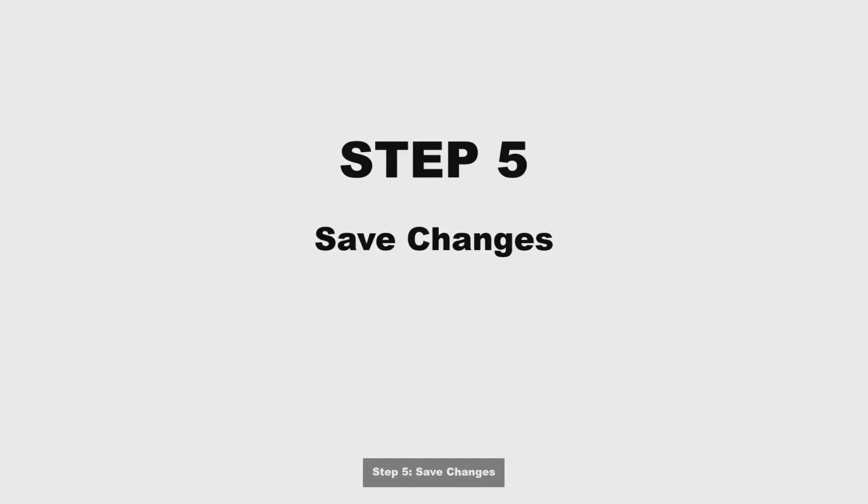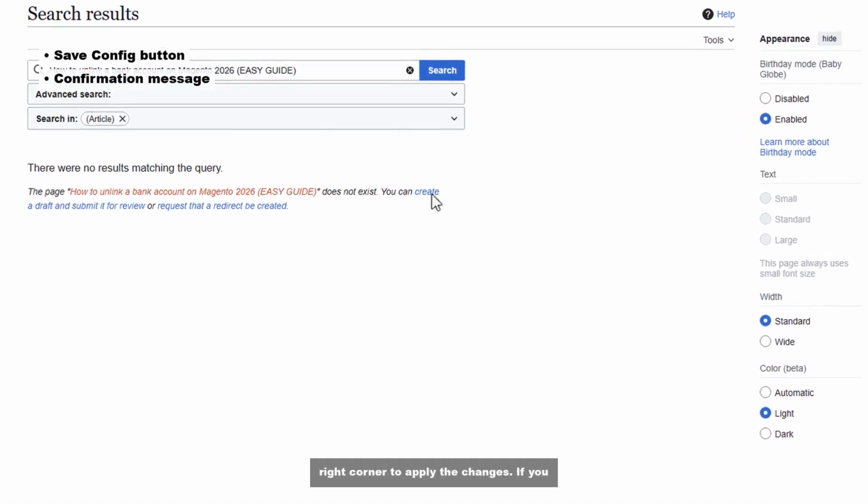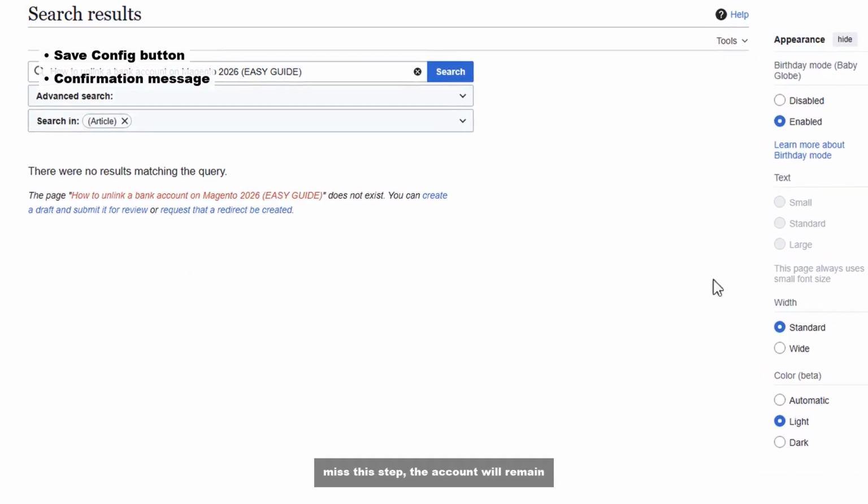Step 5. Save changes. After making your adjustments, don't forget to click the Save Config button at the top right corner to apply the changes. If you miss this step, the account will remain linked.